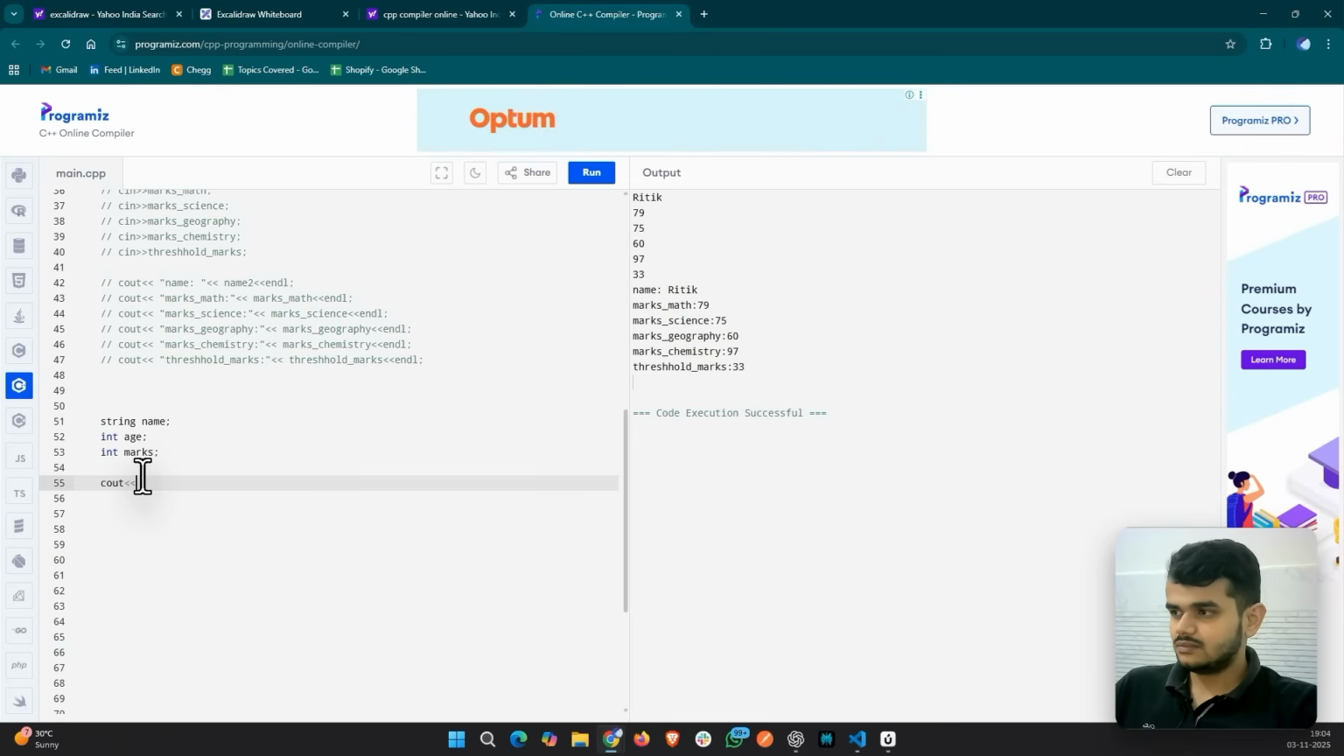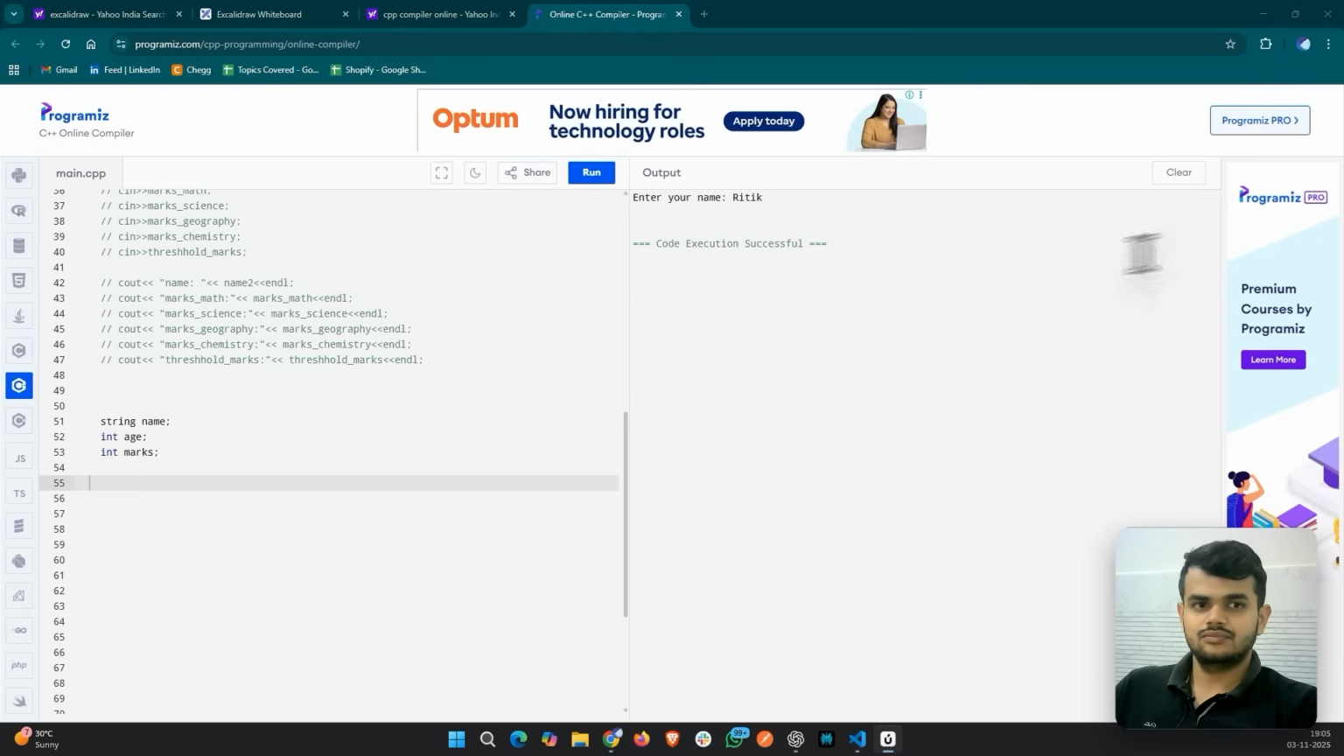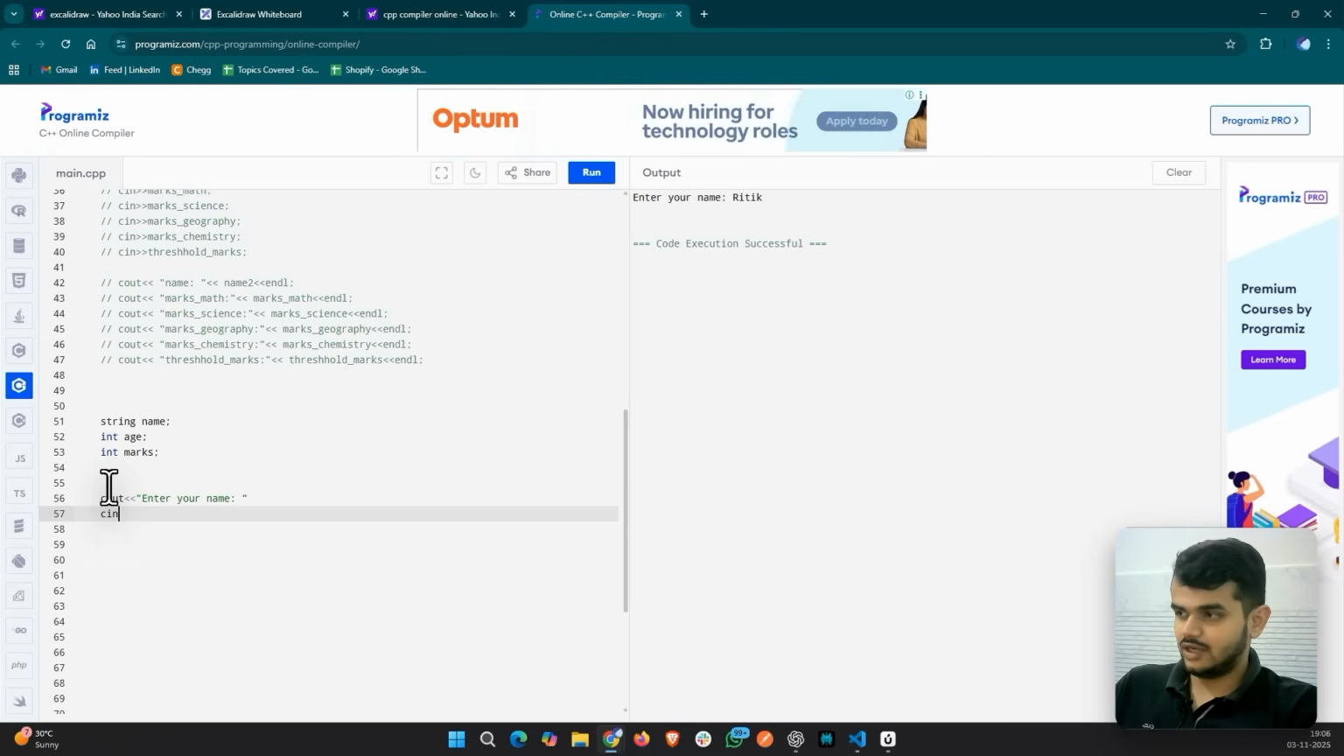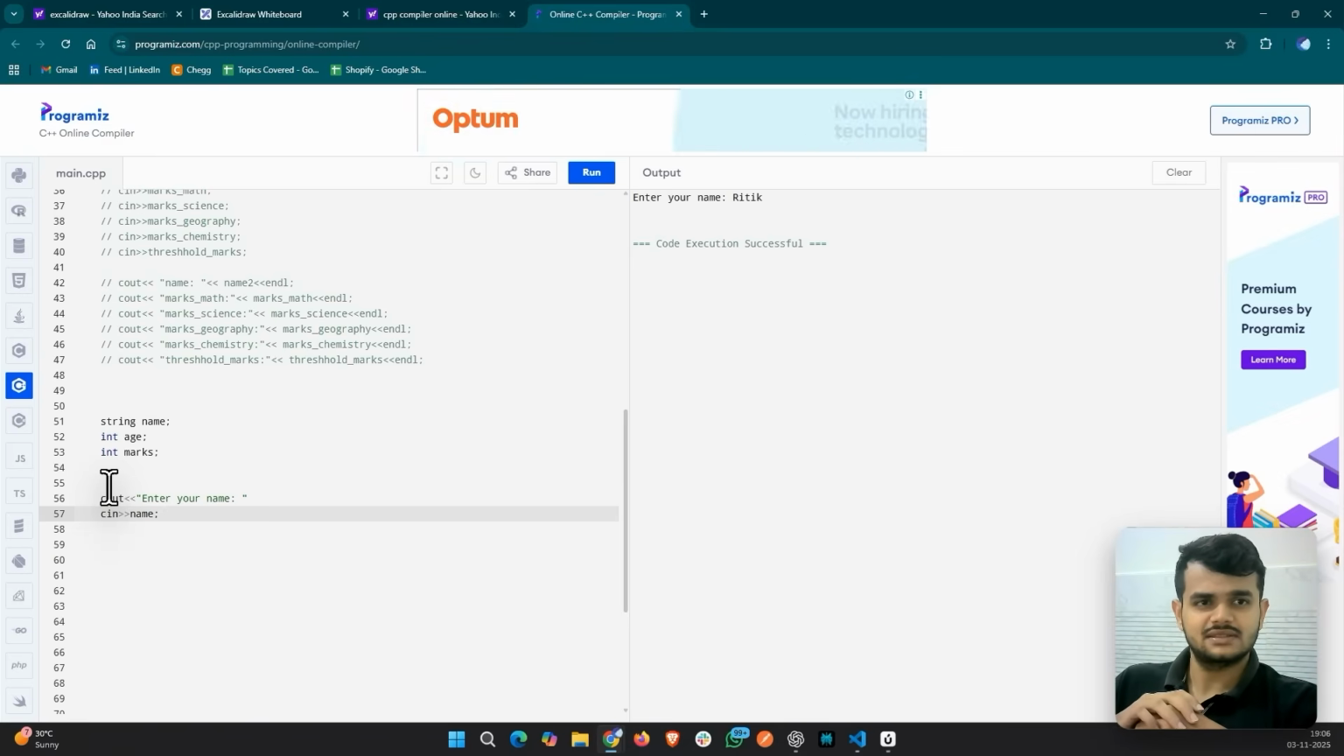So we can do that. So we could give users an option to display. So I could give maybe cout enter your name. So once the user enters their name, so yeah, I assume the user has entered their name. Once they do that, I will give an option to enter. So I'll do something like cin name, right? I hope this makes sense.